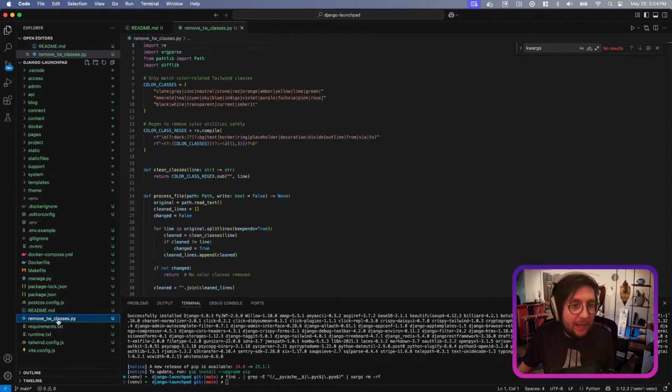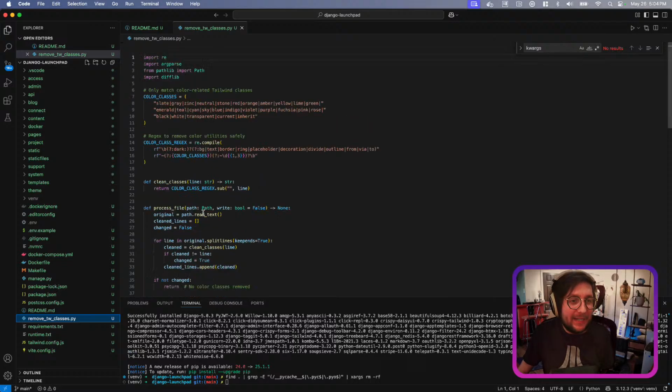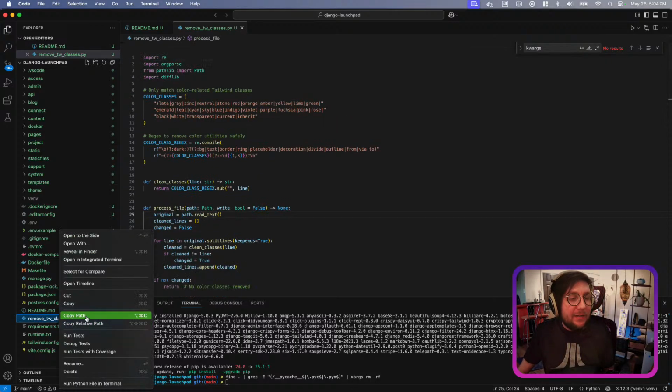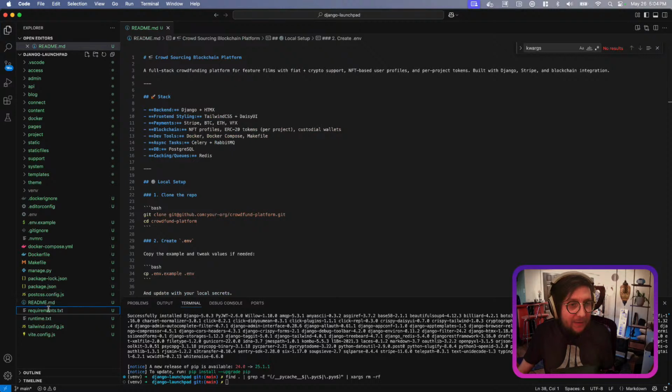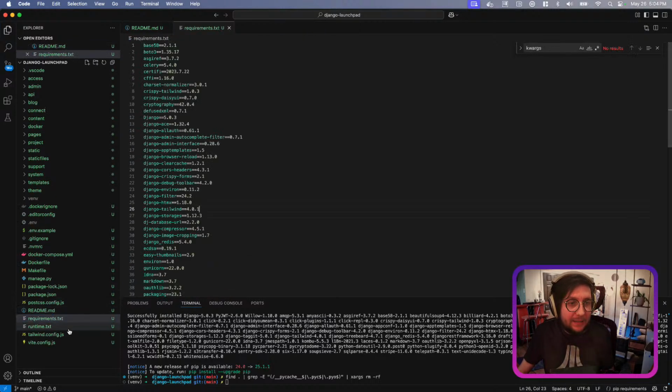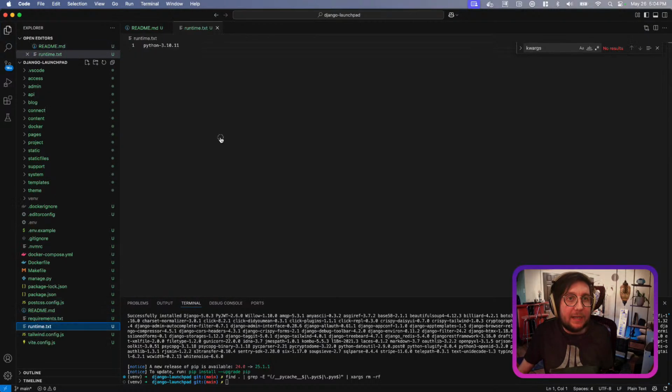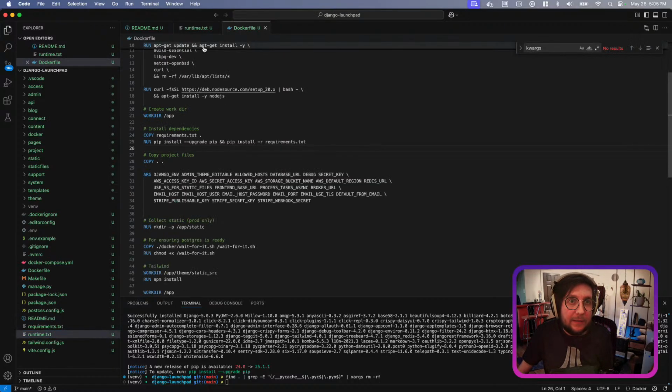Remove Tailwind classes. Yeah, I made this script to clear out a bunch of my Tailwind stuff when I decided to migrate to using Daisy UI, which is on top of Tailwind, and it helped, but it also created a bunch of issues, so I don't care about it anymore. Okay, requirements.txt is fine. Runtime, this is saying we should probably change this to whatever we're doing in Docker.